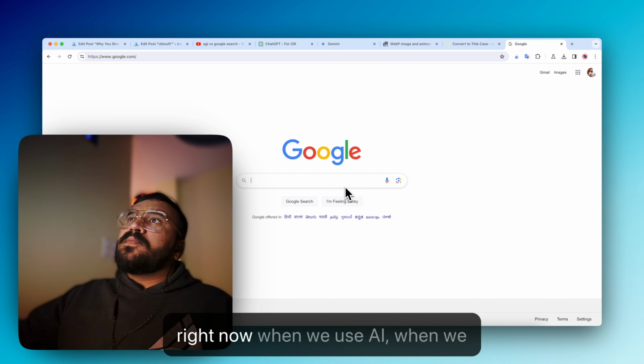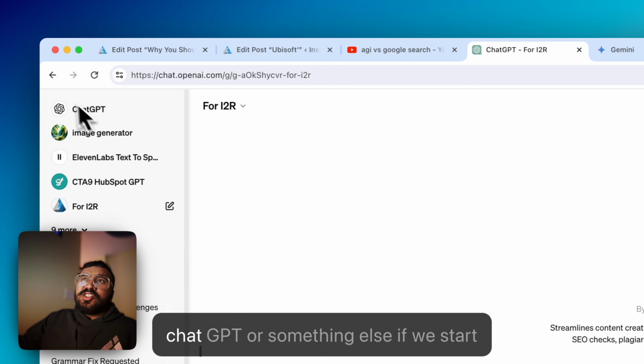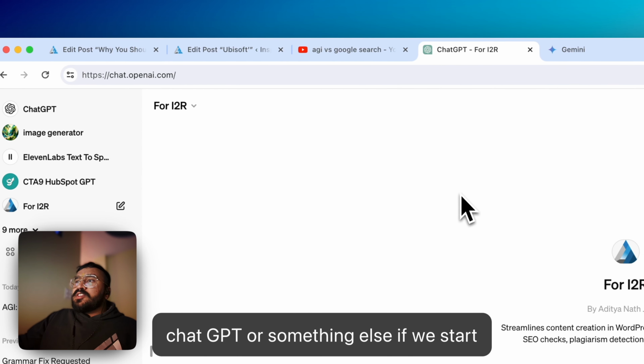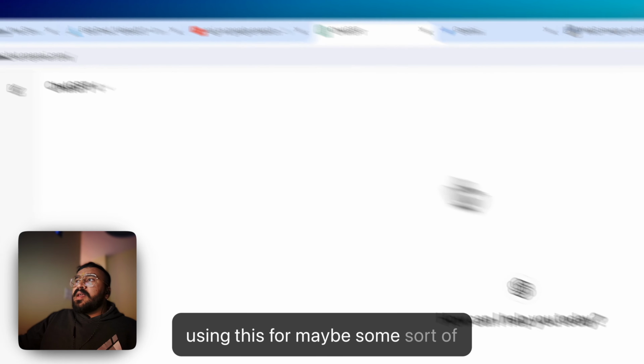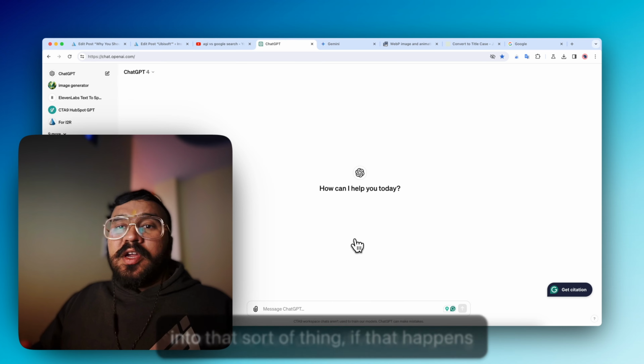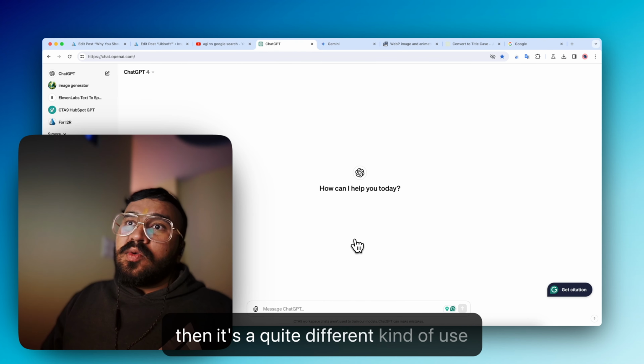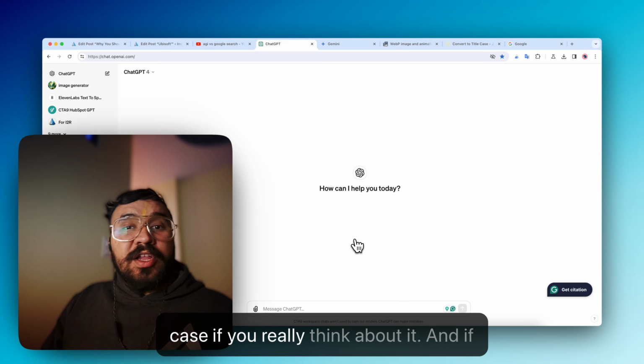So right now, when we use AI, maybe something like OpenAI's ChatGPT or something else, if we start using this for some sort of search use case, if that happens, then it's quite a different kind of use case if you really think about it.